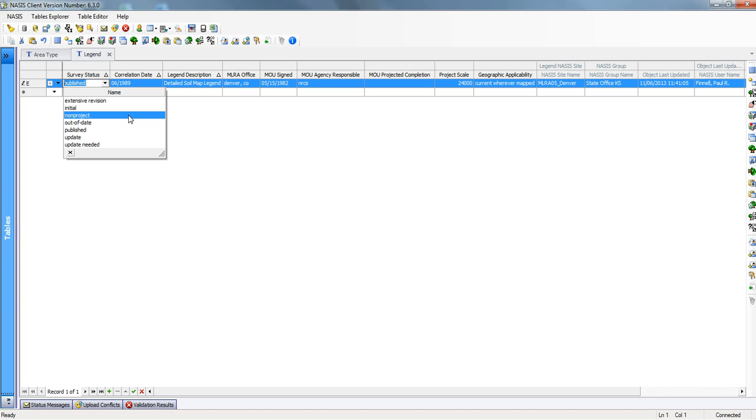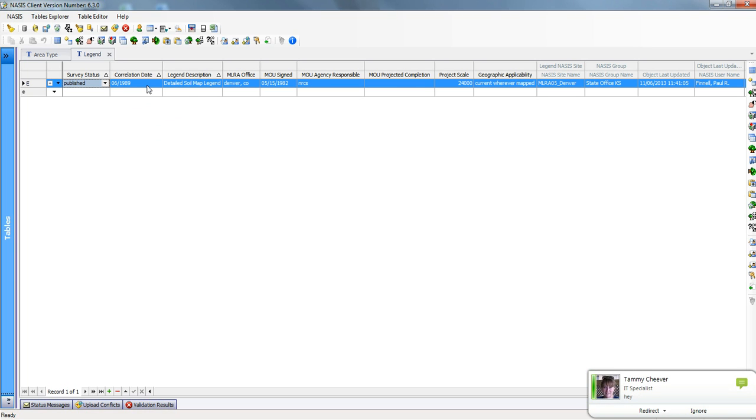We do have some non-projects that are surveys that have just not been started yet out in the western states. But for the most part, we really don't focus too much on these unless they're initial and non-project. Everything else we are updating by map unit, so it really isn't relatively that important. Correlation date of that particular legend, and then the legend description.